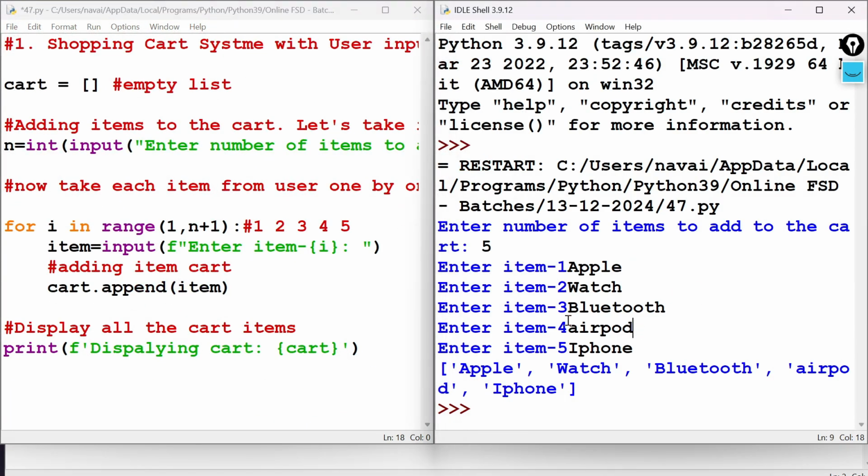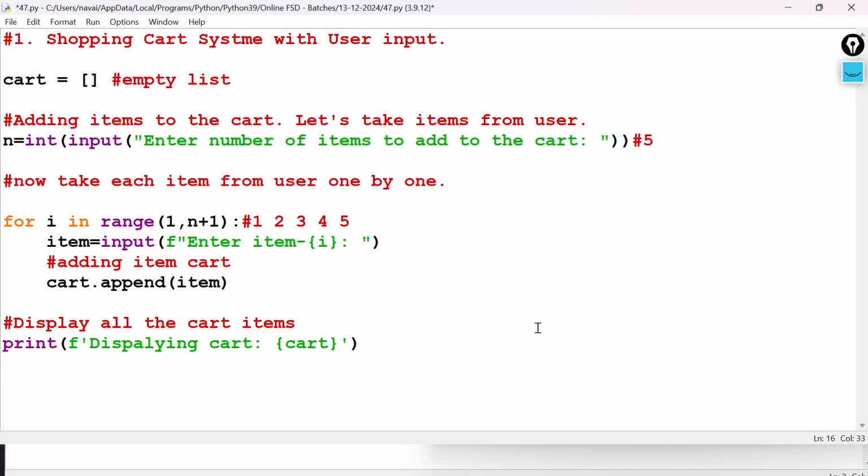Now I want to remove the item which I have mistakenly added in this cart list. I don't want to purchase Apple. I want to purchase what? iPhone. I want to remove this Apple. I don't want to purchase this airport, so I want to remove it from the list, from the cart. So how can I remove it? Remove an item from the list or from the cart, right?